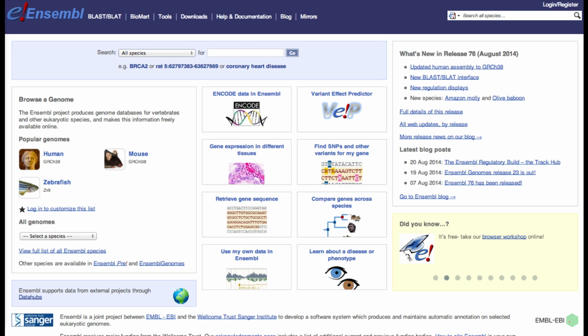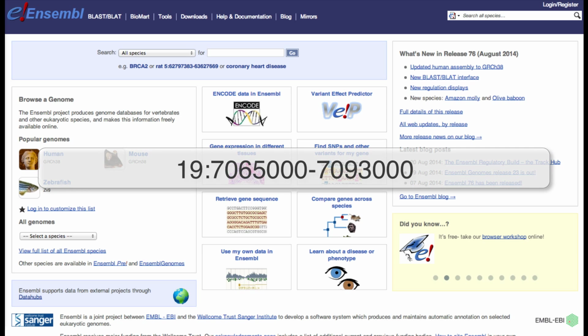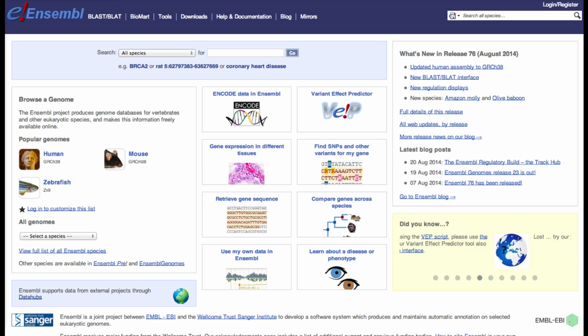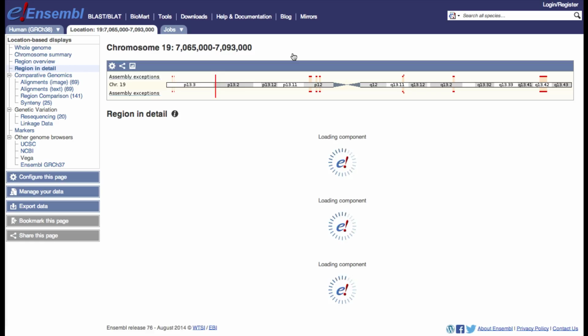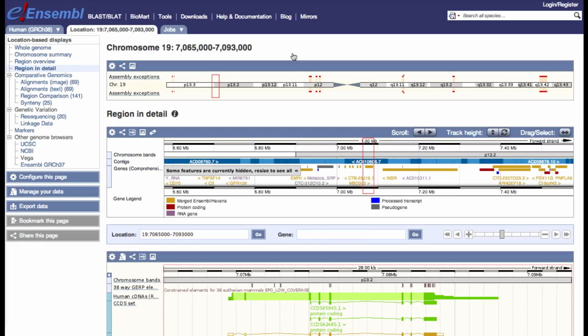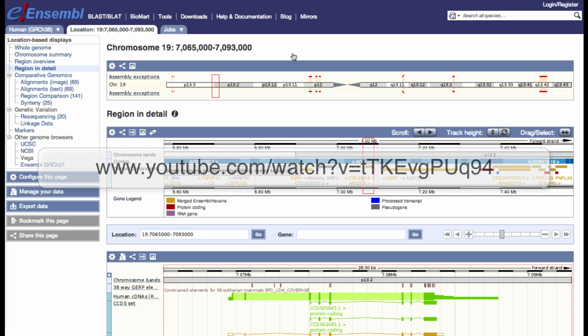Let's start by looking at a region. I'm going to go to the region on human chromosome 19, which contains the ZNF557 gene. I'll jump straight to the region by selecting human and pasting in my coordinates and clicking go. We're now at the region in detail page. If you're not already familiar with this page, you might want to look at our other help video.